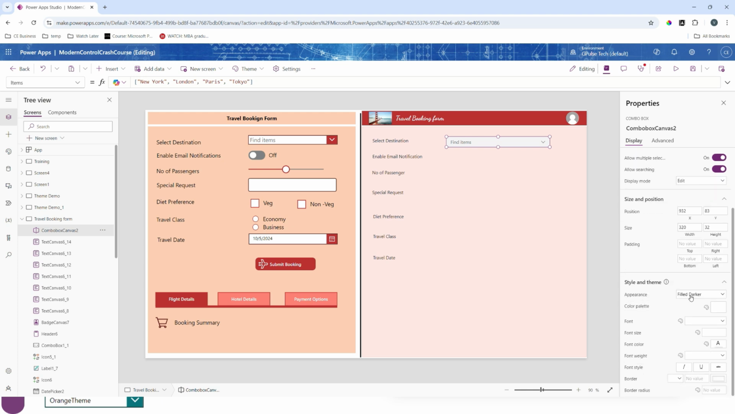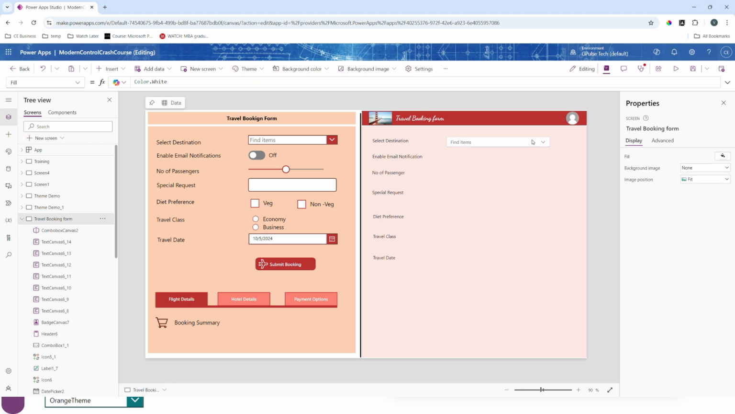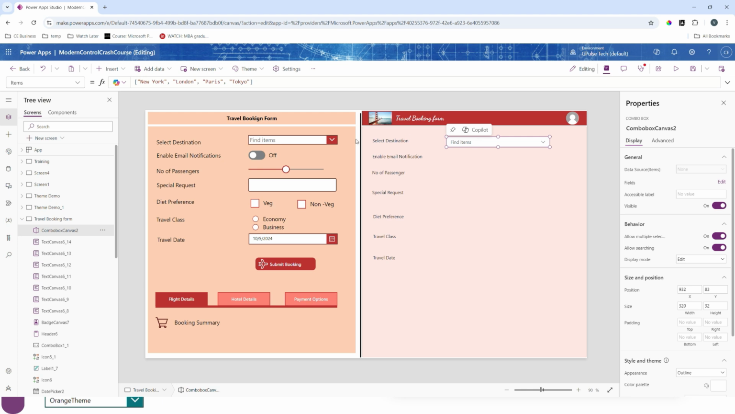And for style appearance, we have different options. This one is fill darker, where you can see some color has been filled. If you choose fill lighter, no color is there now. And the other one is outline. So we can see there will be an outline when the user clicks on this control. Okay. If you compare with the classic control, you can see the look and feel of this modern control is much better than this classic control.